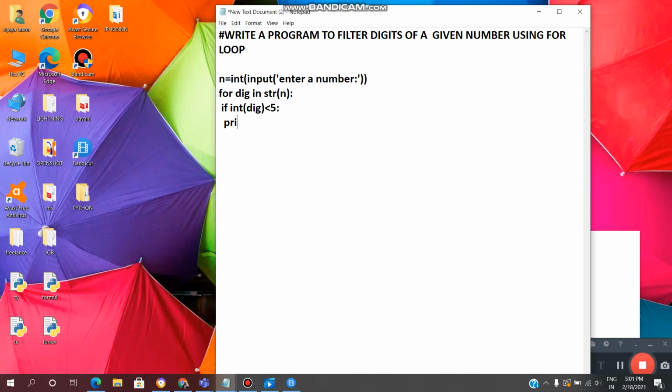While typing the code, we need to be careful while giving indentation spaces. Yeah, we are done. Now we need to save the file to execute this file.